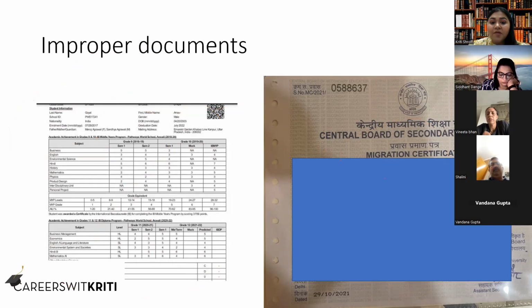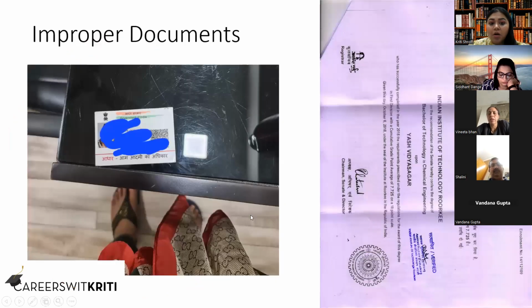Another few examples of improper documents, clicking pictures like this, where your hands, your legs, table, spoon are near it. And trust me, these are examples of documents that students have shared with us. Please do not upload documents like these. These are extremely unprofessional ways of uploading. Universities can reject your form.